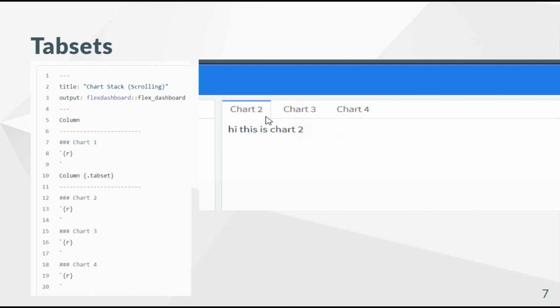A tabset organizes chart sections into tabs, which users can click to switch between different visualizations. There are 3 chart sections within the tabset, each with its header and code chunk to render a data visualization.